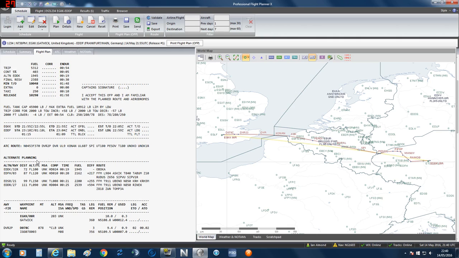Next, alternate planning. Okay, so these are your alternate airfields. Again, for any of you that fly in VATSIM, you can put this information in. So you can shove EDDK in as your alternate in your VATSIM flight plan.